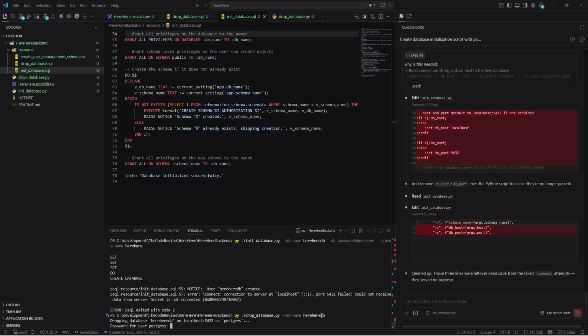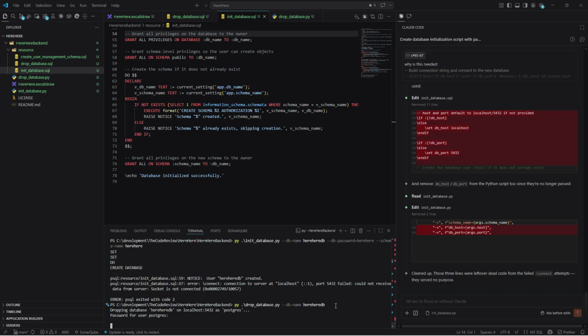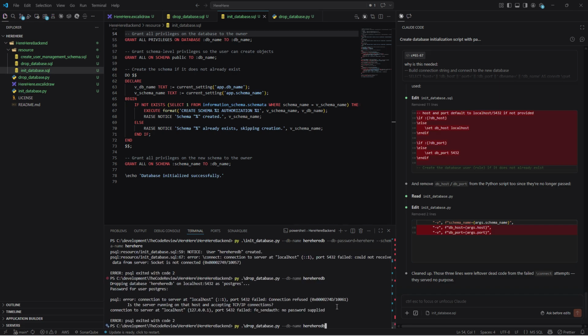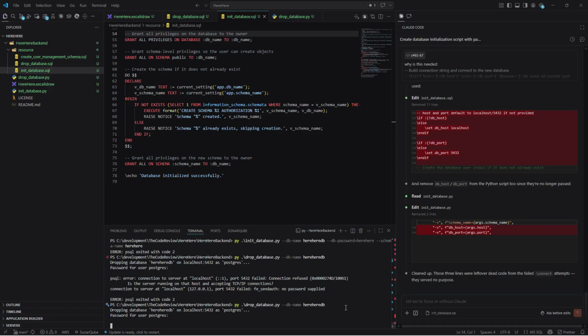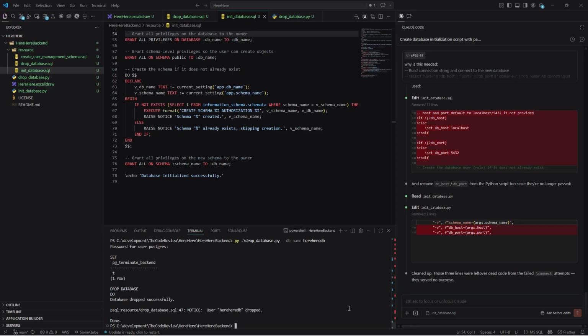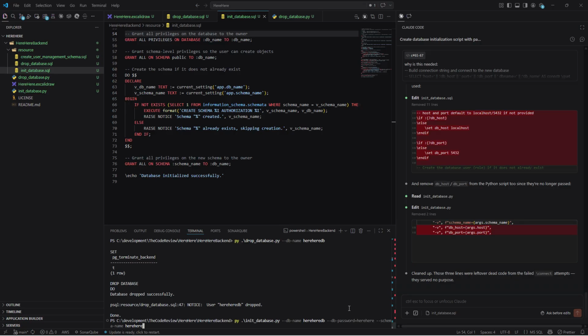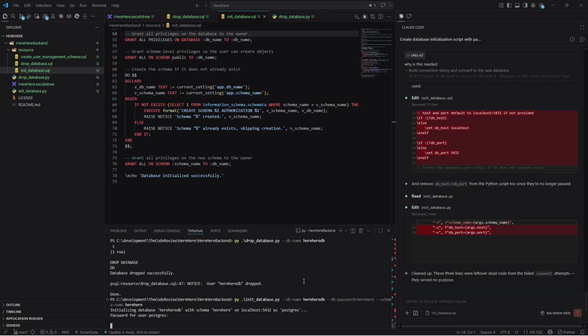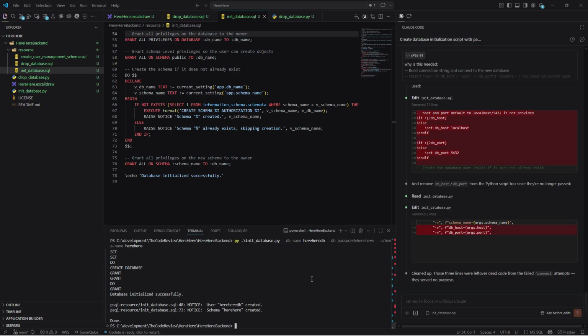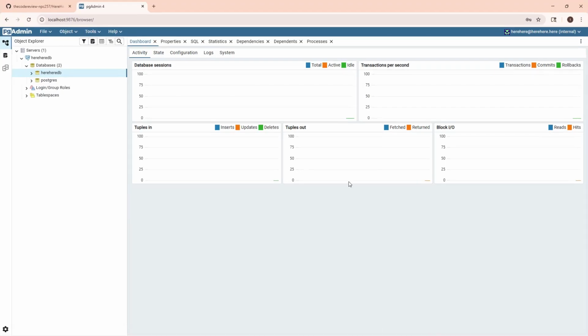Let's go ahead and drop that, since I'm tired of typing here. Okay, once more. Okay, it's dropped. So now we'll go ahead and create. Now we'll create our schema. Everything should be created happily. There we go. So everything is great. So now let's go ahead and take a look at everything being great.